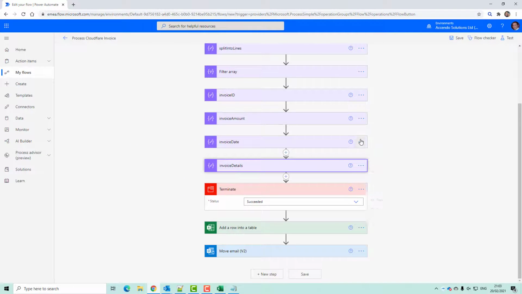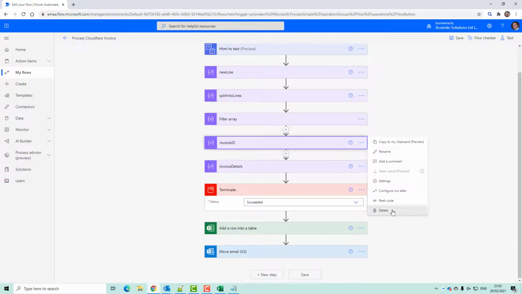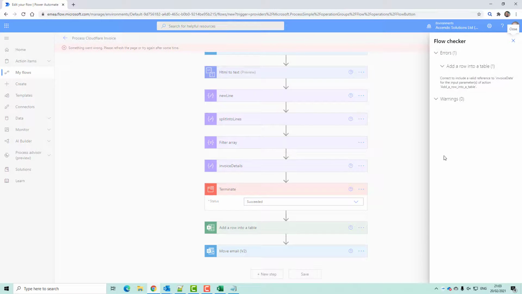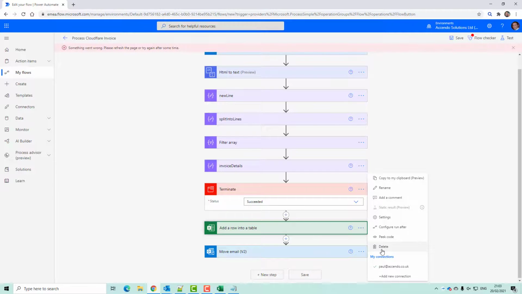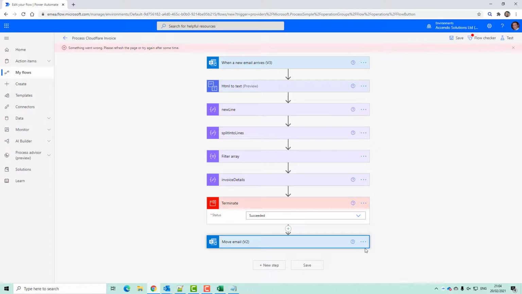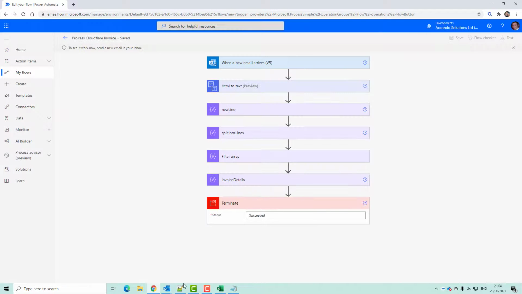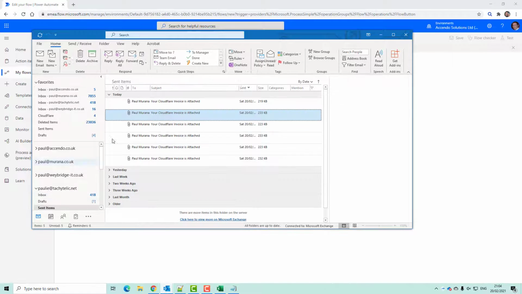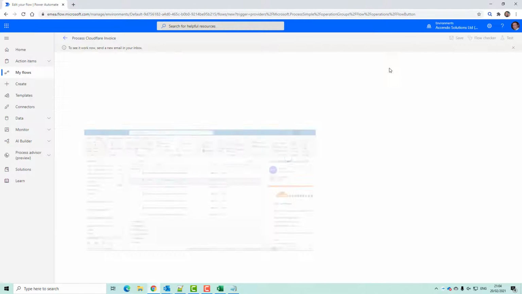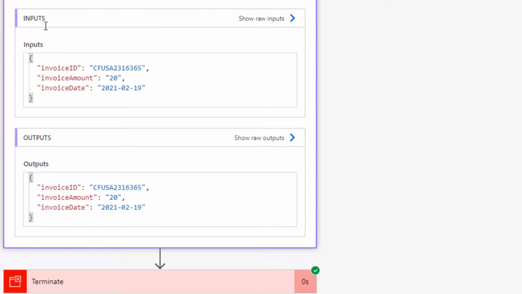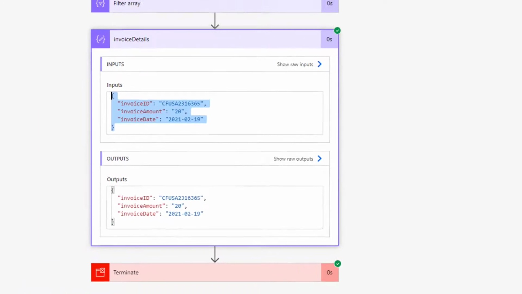Okay, so let's now delete this, this, and this. Test that. I'm just going to delete this for now. And we won't be able to test automatically because that email is now gone. So we'll say test manually. And then I'll resend the message. Okay. So here you can see we've got this nice invoice details JSON object now. And if you had many fields, this would just make things much easier and tidier.